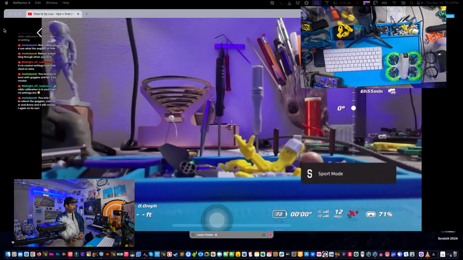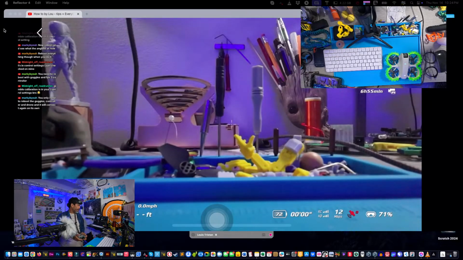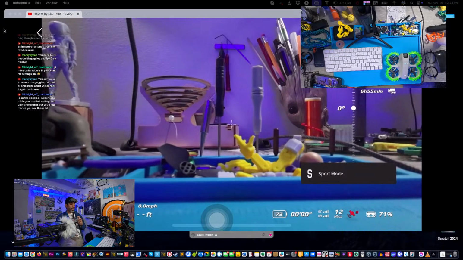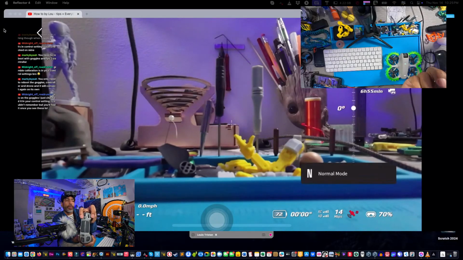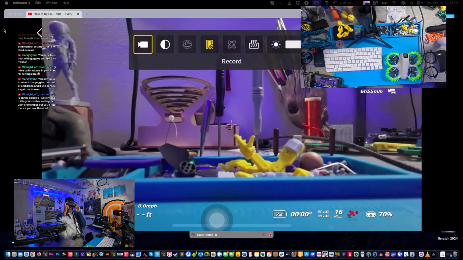Let's see, we got... oh, everything's at 0, normal 0, sport mode 0. What happened here? It's so weird. So it seems like anytime you recalibrate something, it changes your settings. See, I no longer have manual mode. That sucks. That's a bug.